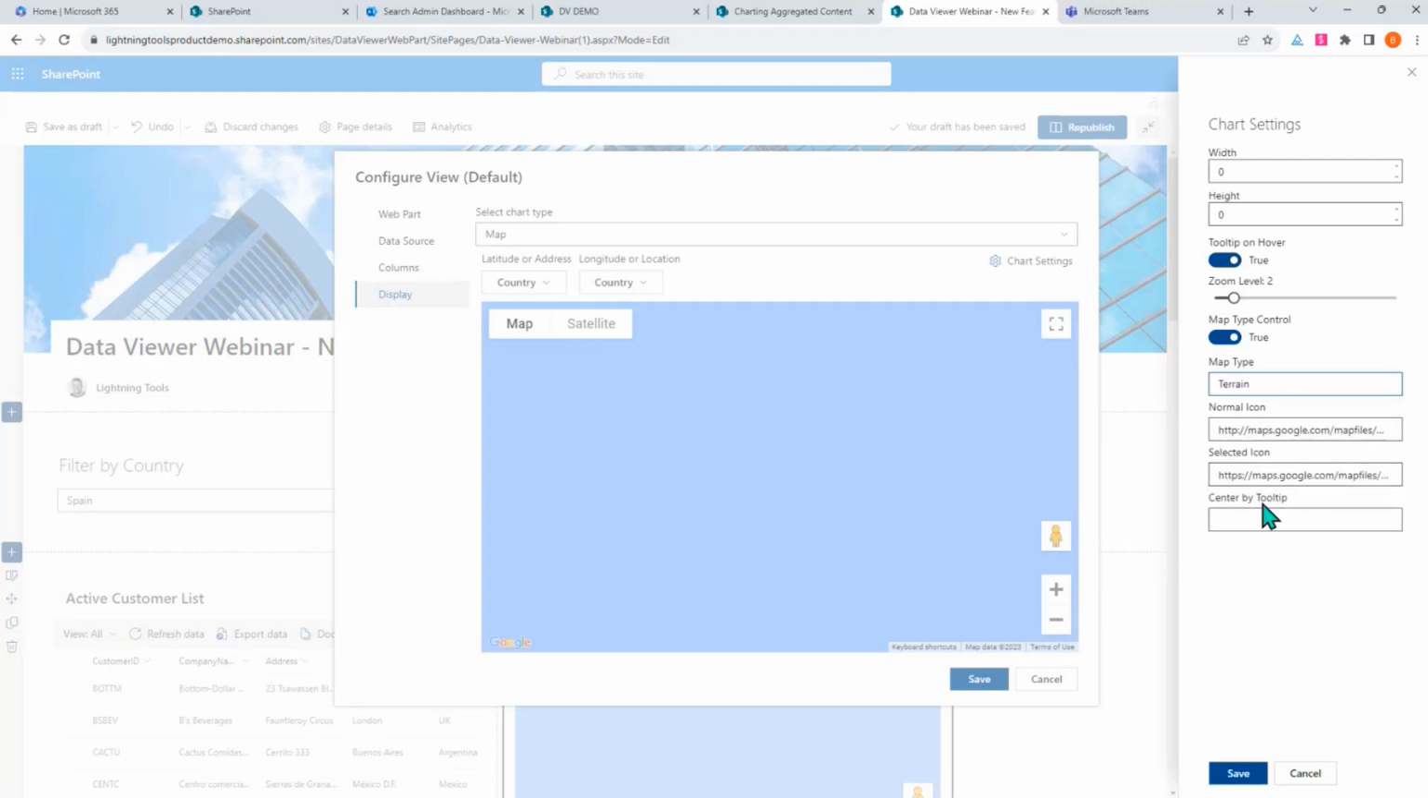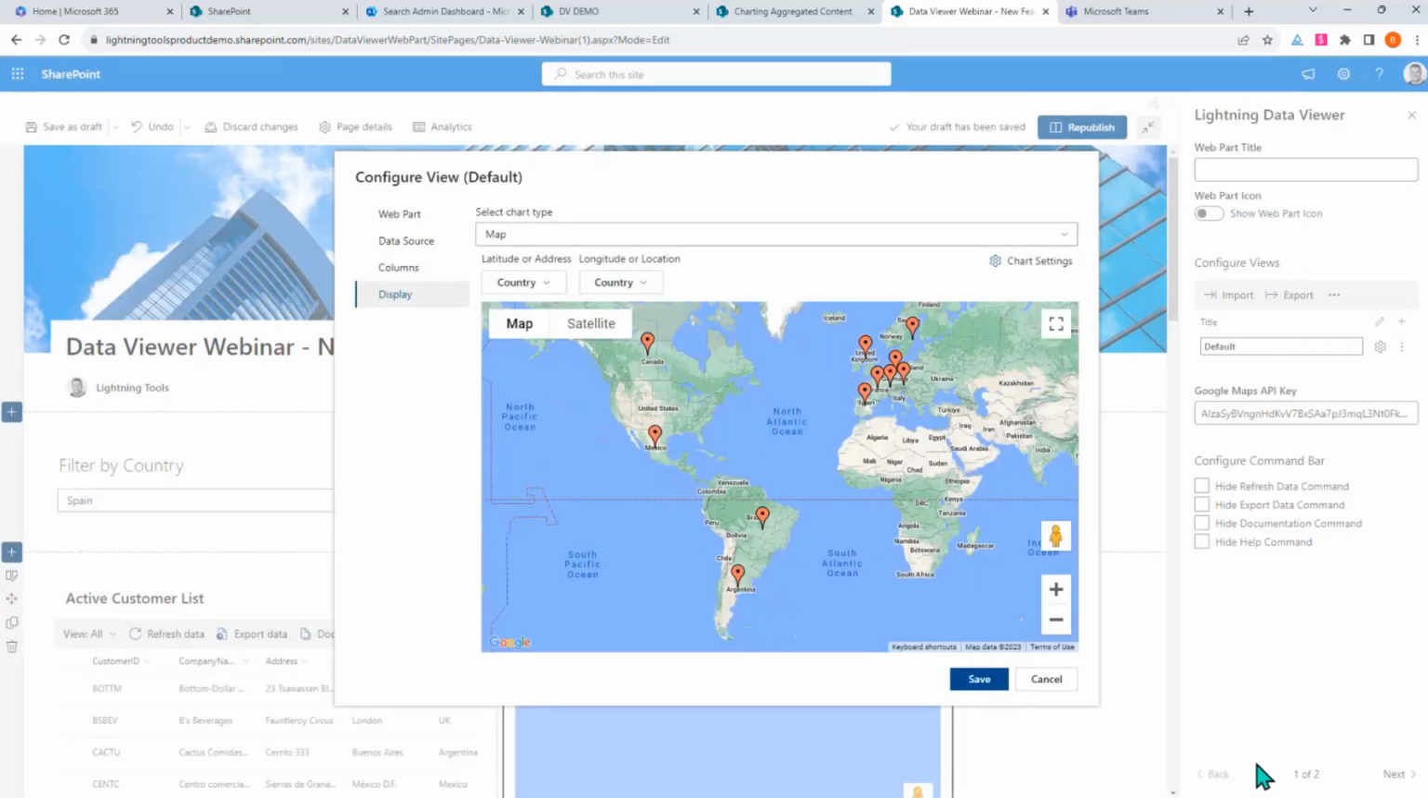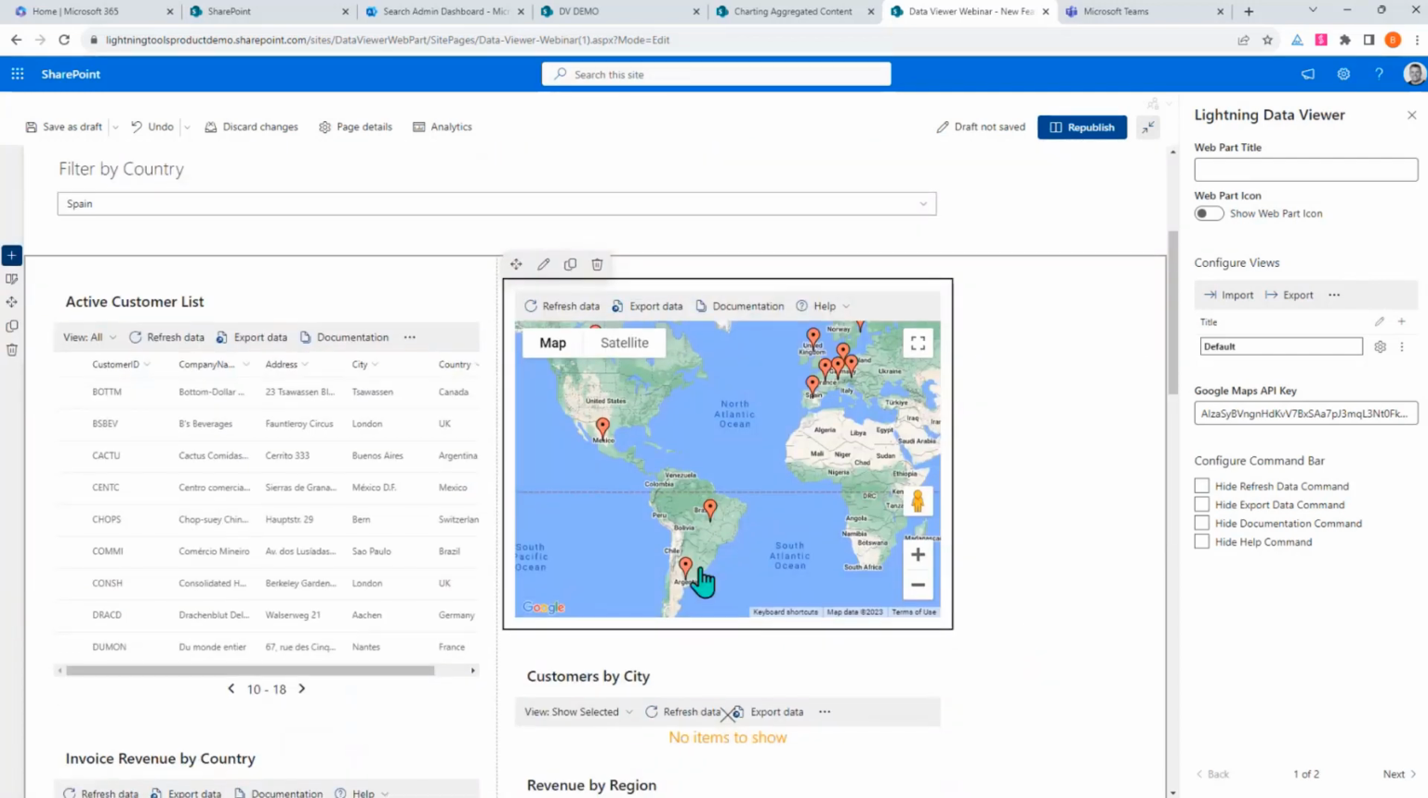So we just change that one to terrain. We can change the type of icons and the tooltips as well that you get with that. So this is zoomed out now. So when we land on the page, it's going to show that in a more effective way. All right, so that's using the map component.